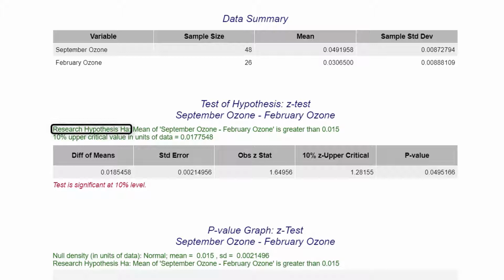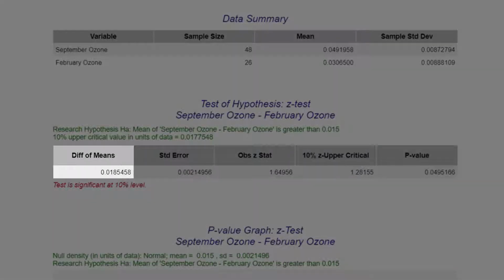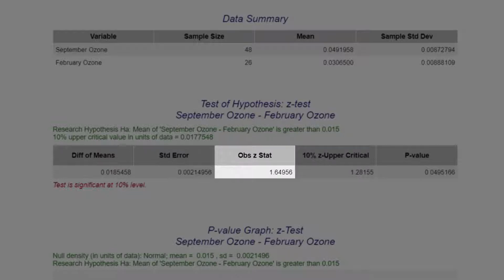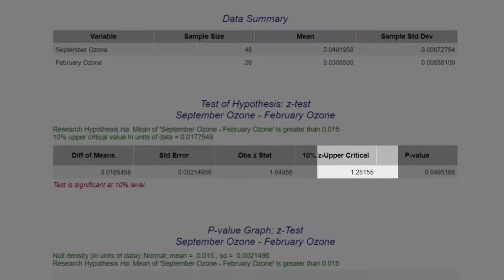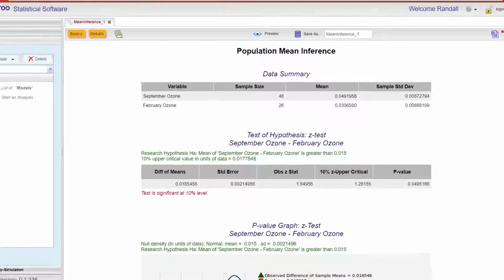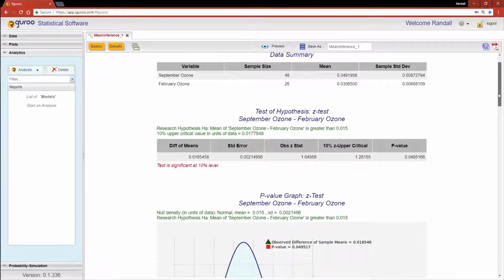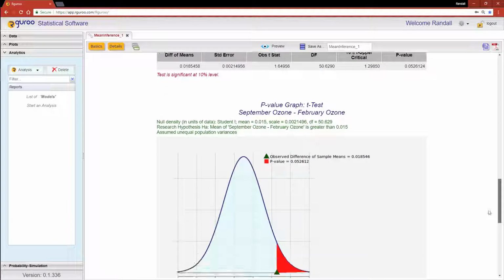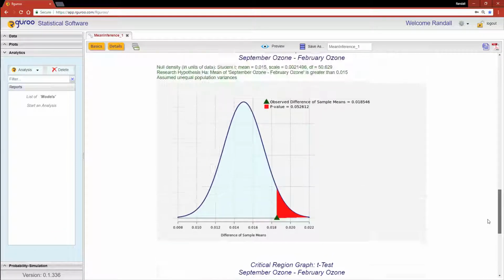Now the term research hypothesis is used in describing the alternative hypothesis. The output table shows the values of the difference of means, the standard error, the observed z-statistic, the bounds of the critical region, and the p-value. Rguroo even states if the results are significant in the red text below. Each of these tests also come with two visual representations that show why the null hypothesis is rejected or not rejected in favor of the alternative hypothesis.